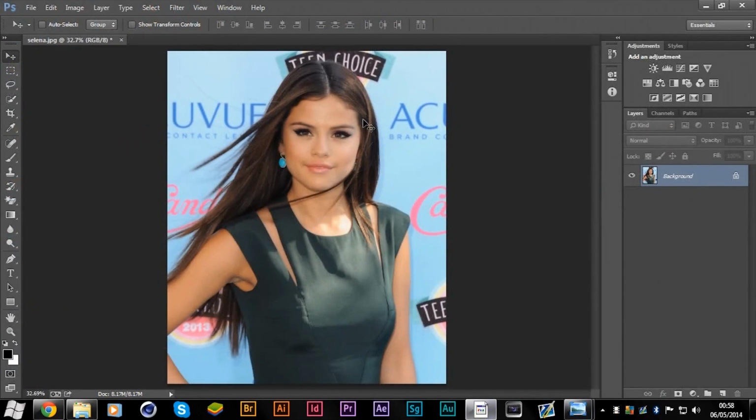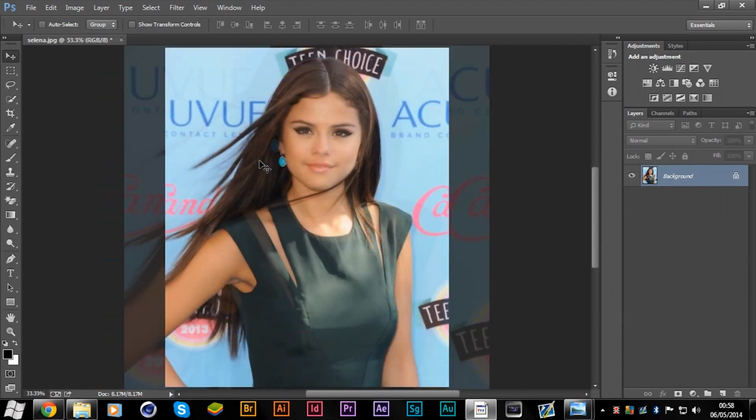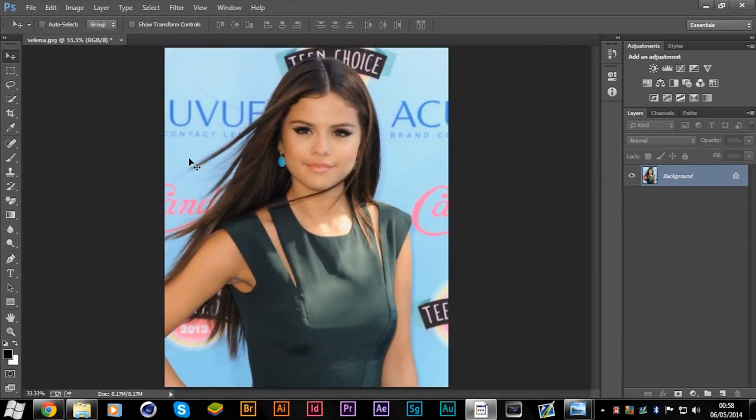So we're in Photoshop at the moment. I've just flicked through the internet and literally just got a picture of Selena Gomez. I couldn't find any decent ones, so we're just going to go with her. Now, it seems to be a raw image. Well, we can work with it. So, here she is.